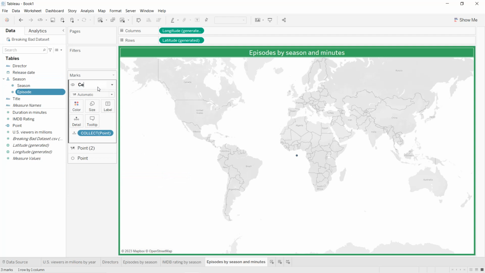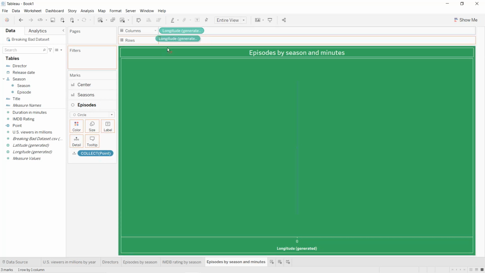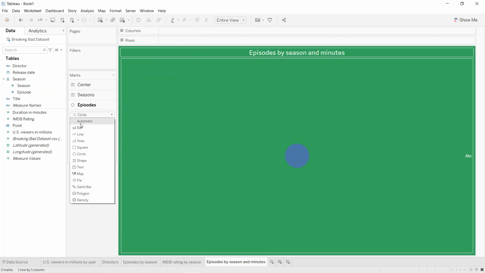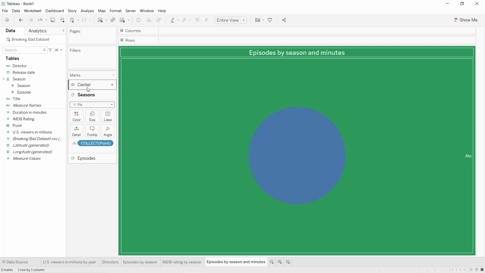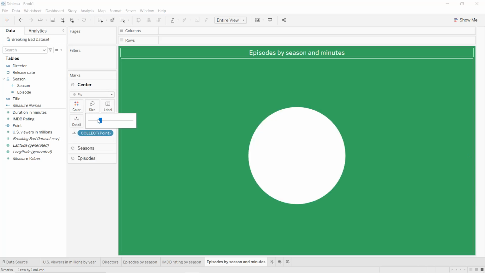We can also change the name of the marks. So the first one is the center, then we have the seasons, and finally we have the episodes. Okay, so remove the latitude and longitude from the columns and the rows. We click on circle, we select pie, same thing for the remaining pie chart, and for the color we select white. We decrease its size.